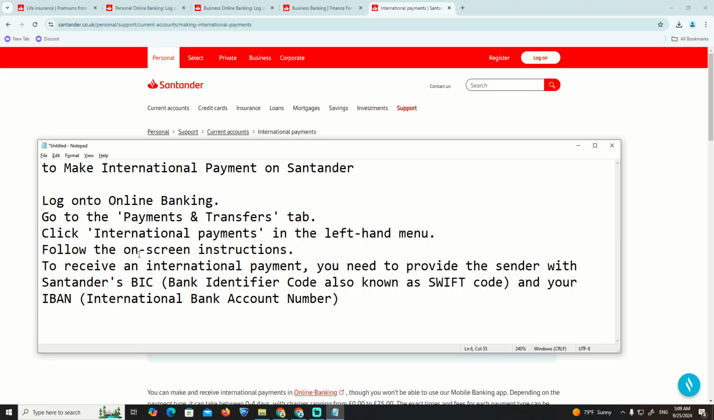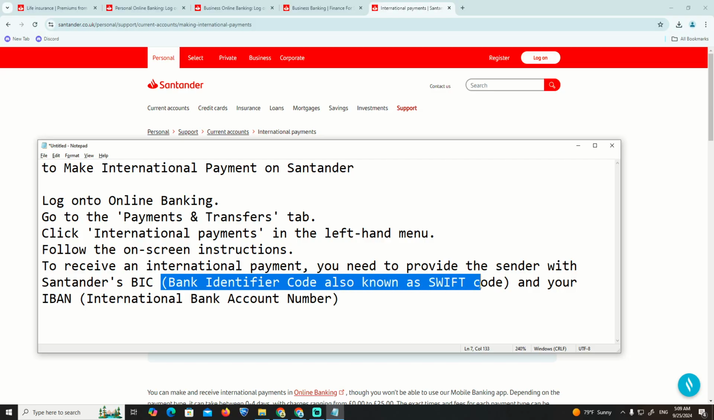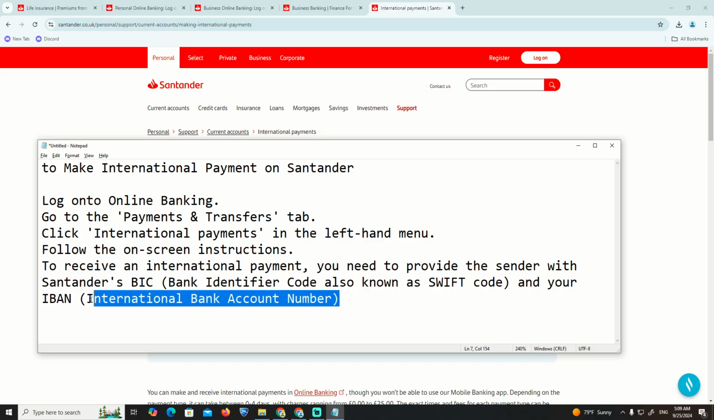On the screen instructions, to receive an international payment, you need to provide the sender with the standard BIC, the bank identifier code, also the SWIFT code, and the international bank name.